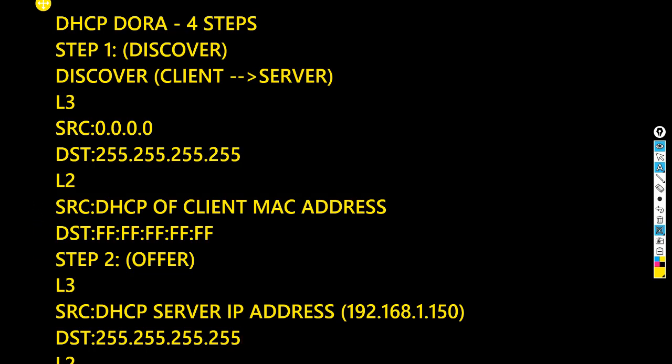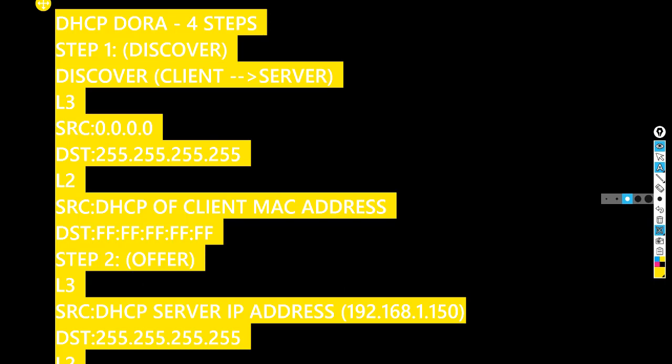So in this case, the source is the server IP. For the destination, there's no information of the client IP address, so it's just broadcasting. Let me take this out, and let me once again write here.